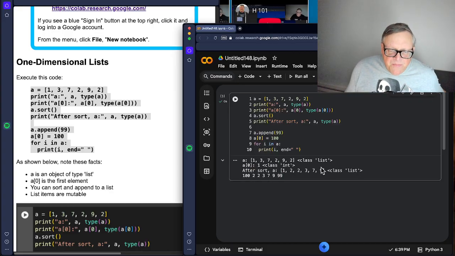Okay, here's the list. It's a class list. The first element is 1, and that's an integer. After sorting it, of course, it puts it in order, 1, 2, 2, 3, 7, 9, and it's still a list. Then down here, you can append 99. That will add it to the end of the list.